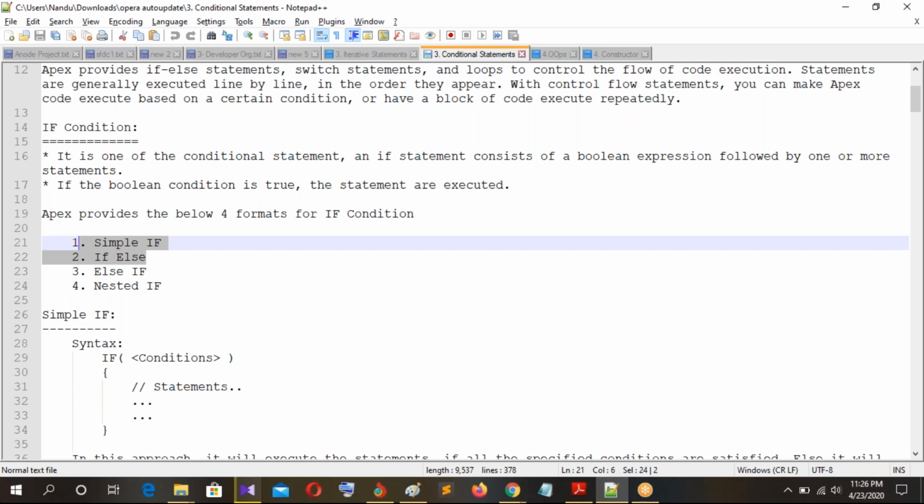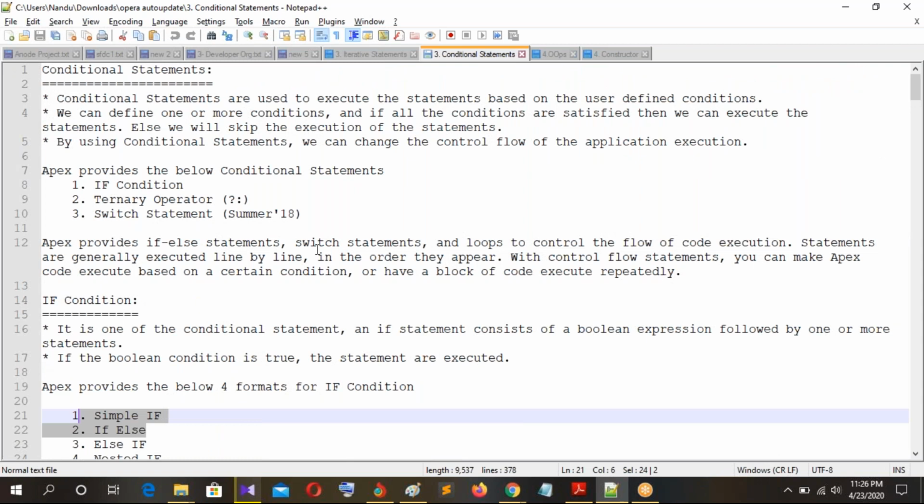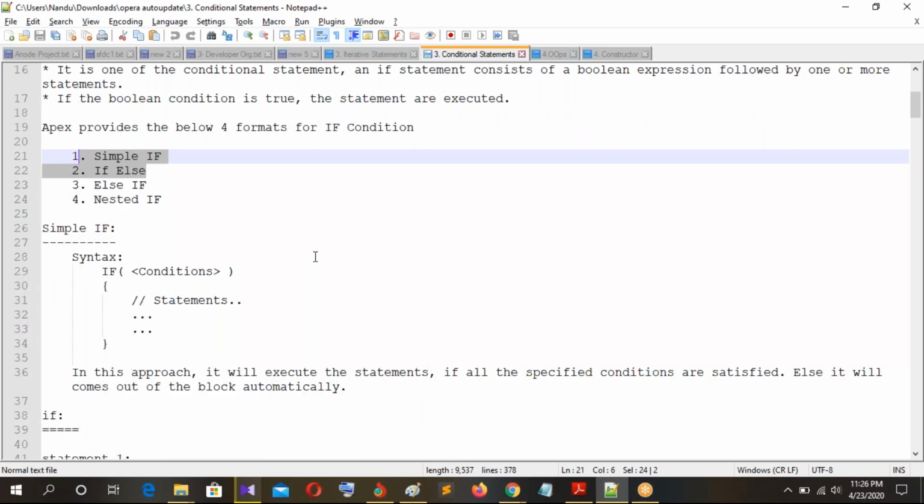Because in the upcoming classes there is some lengthy, typical coding, but that code is very basic. If you are perfect in data types, variables, and these conditional statements, then you can easily understand the programming concepts.